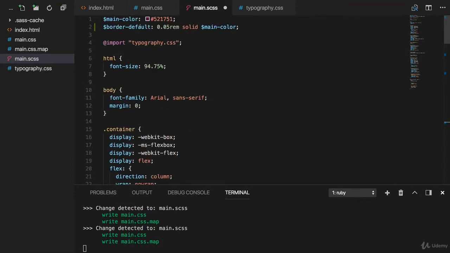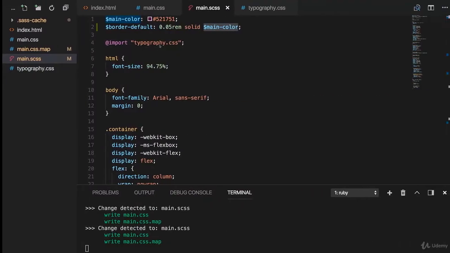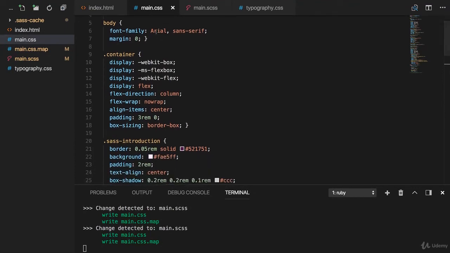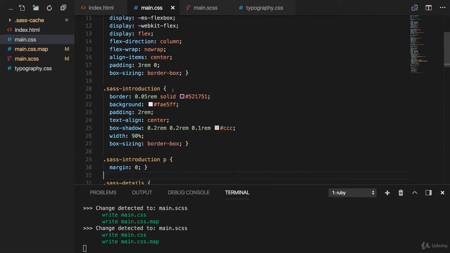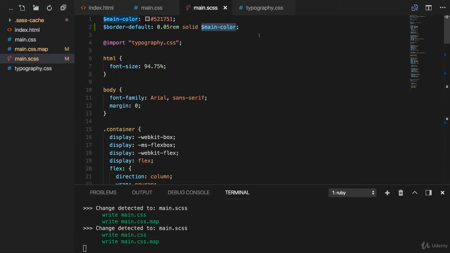And as you can also see, you can also use variables in variables. We're using the main color variable in the border default variable. And if you save this and you reload your page, you again see no changes because this was replaced correctly. As you can see, if you check out the main.css file, there you see the border was replaced with the value you stored here. This, however, is called a list.